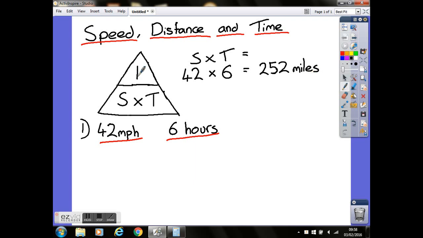Just take out the letter that you're looking for, and then do the calculation that it's telling you to. It's as simple as that. And that is the end of this short tutorial.